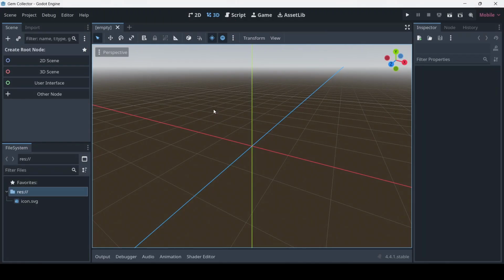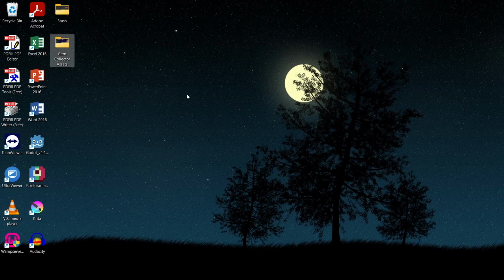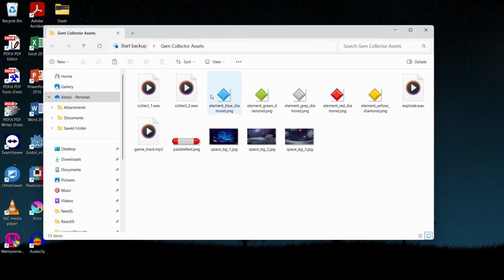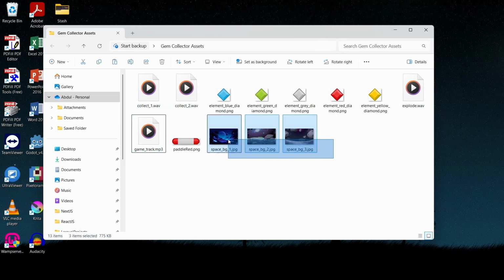Now, from this point, I hope you've downloaded the assets that I put in the description below. This is the Gem Collector assets that we are going to use in this game. We've got these four sounds: click 1 and click 2, the explode, and the game track. I've also put in space backgrounds, of which you can choose any one.